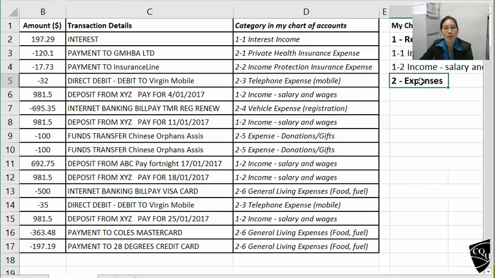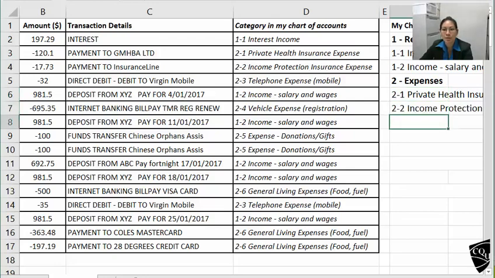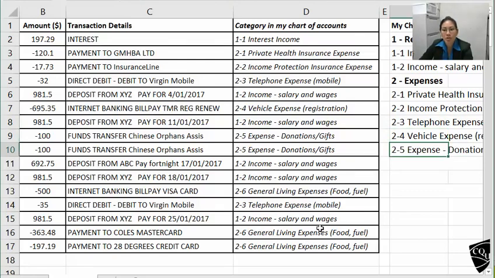So my next category in my chart of accounts starts with 2-something, and they represent my expense accounts. So where's my first expense account? Private health insurance. So my first expense account is 2-1 private health insurance expense. My next one is 2-2 income protection insurance expense. My next one is telephone expense mobile, then vehicle expense registration, then expense donations and gifts, and then general living expenses, food and fuel. Okay, and that's all the expenses I had in my example.